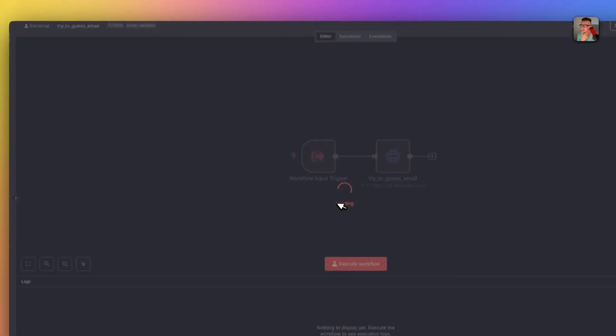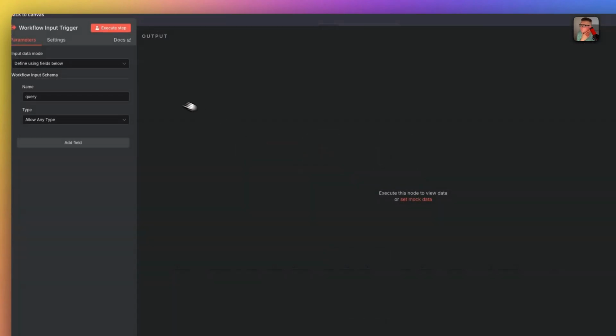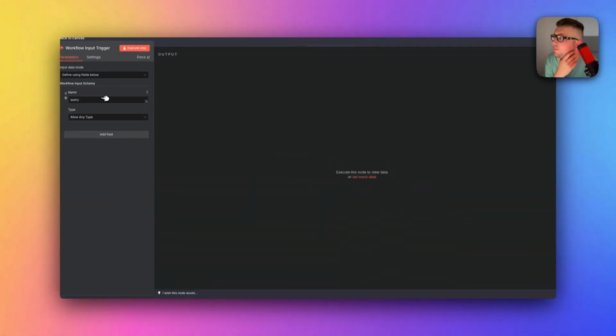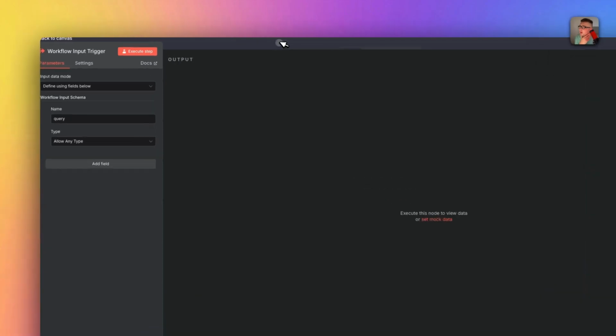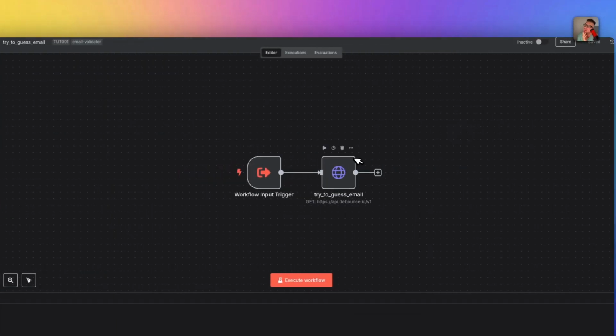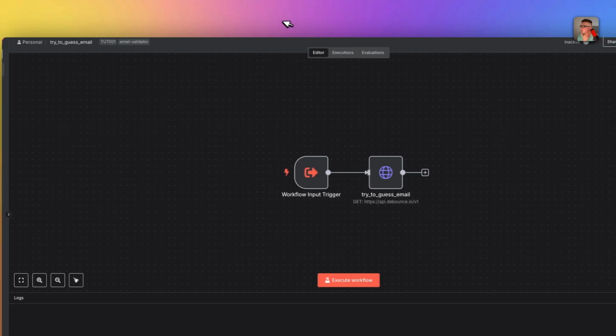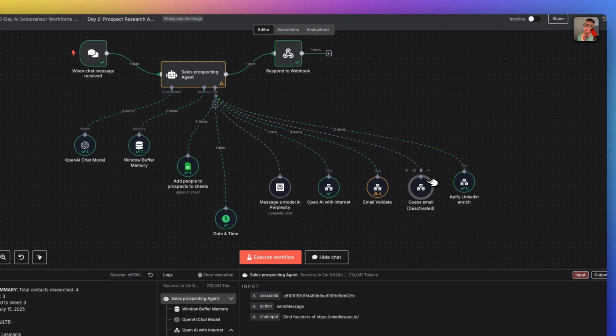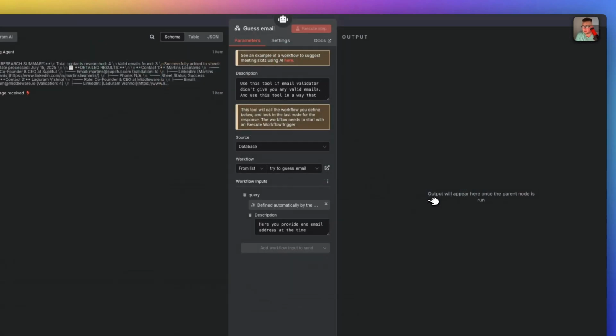The workflow looks like this. It starts with a trigger node, a workflow input trigger. The name is query. I am allowing all types, and here is just an API call to Debounce, and that's pretty much it. Then there is another tool that I have added, but I'm not using it very often, but you can use it or turn it off.